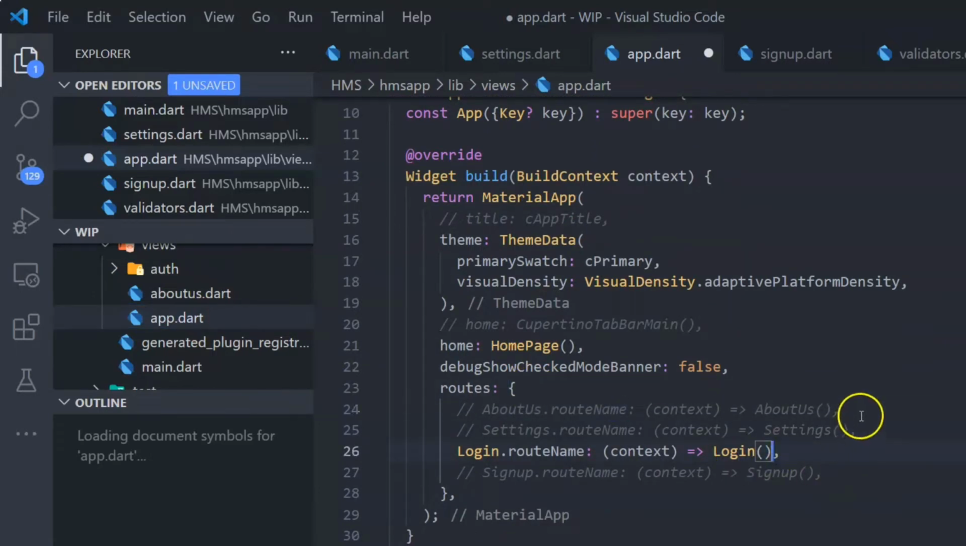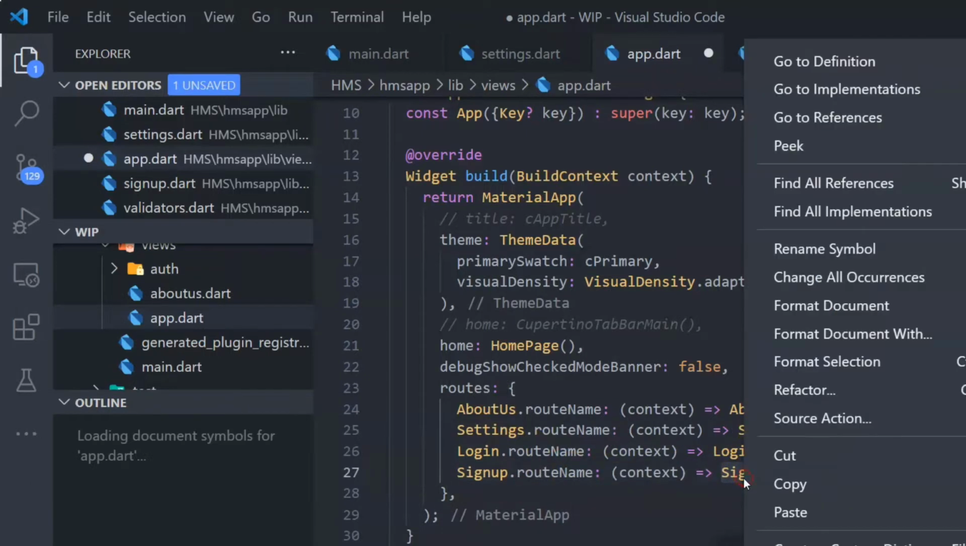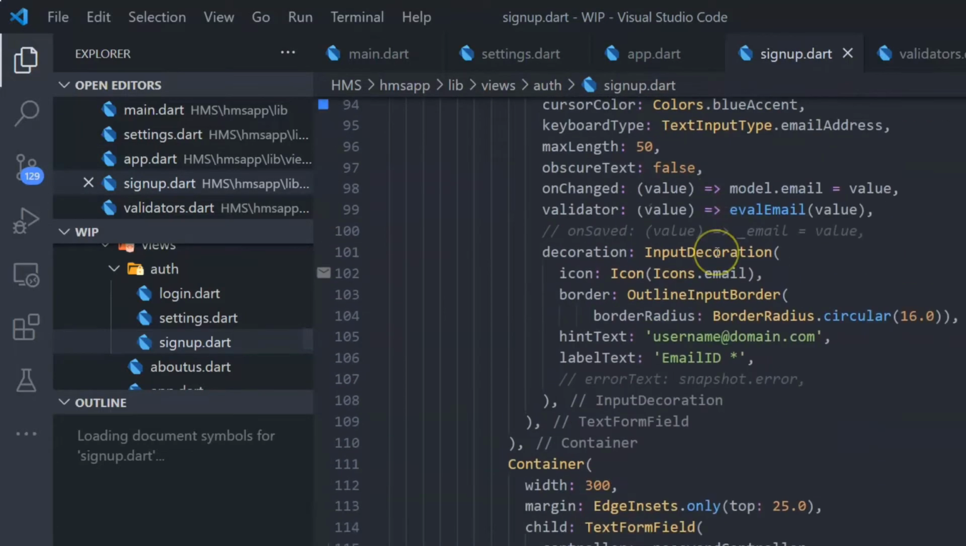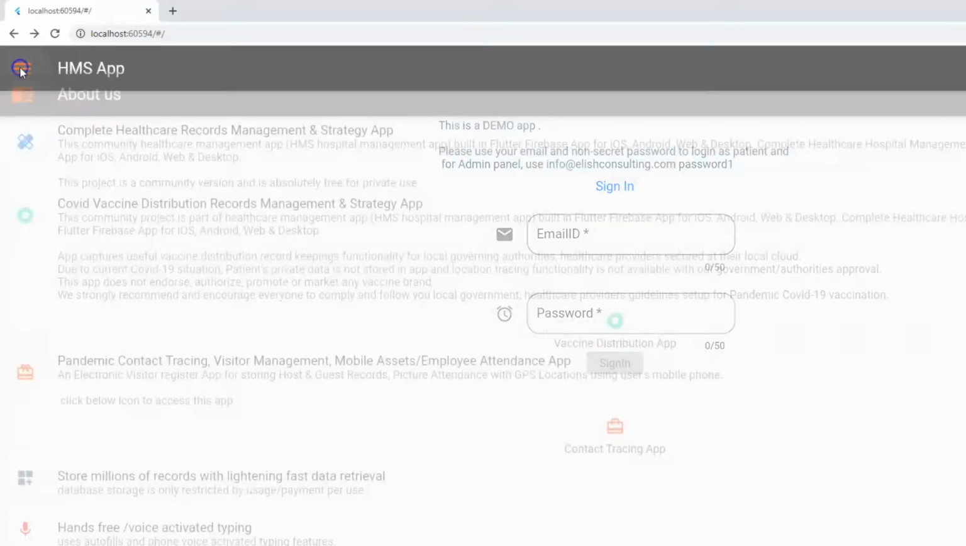So again, the long story short, this is the time to work on your routes. If you recall, we created all the skeleton files. So I'm going to uncomment all the routes here so that we can include those routes and create those navigations. I'm going to uncomment the about us, login and sign up page, and settings page routes, and let's go to signup.dart.